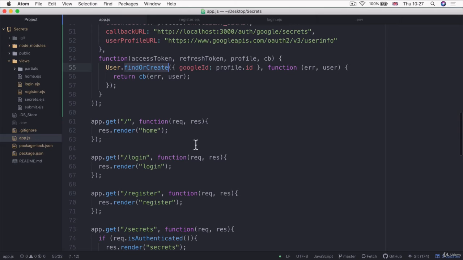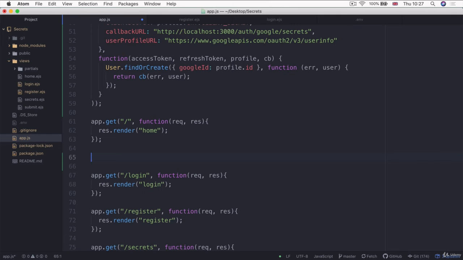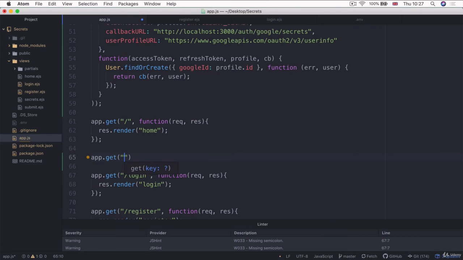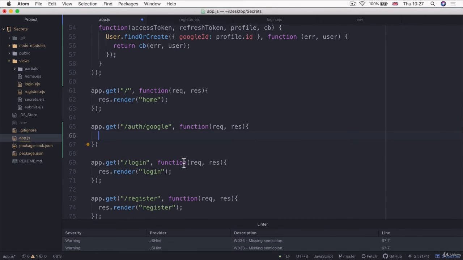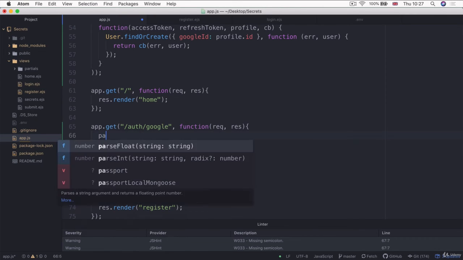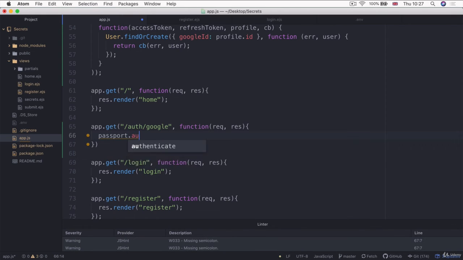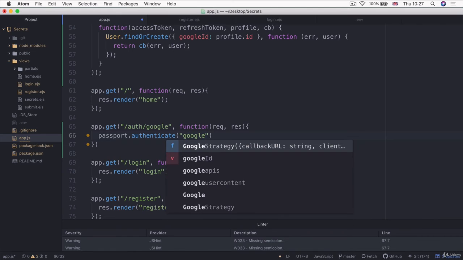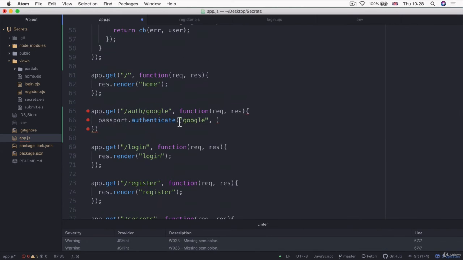Inside our app.js, right below where we've got our app.get root route, let's go ahead and add an app.get for the route that the button will hit up, which is /auth/google. And then let's add our callback. And inside our callback is where we're going to initiate authentication with Google. So to do that, we're going to use Passport, of course, and we're going to authenticate our user. And then we provide the type of strategy that we want to authenticate our user with. So this is going to be google as a string, but in this case, we're using the Google strategy.